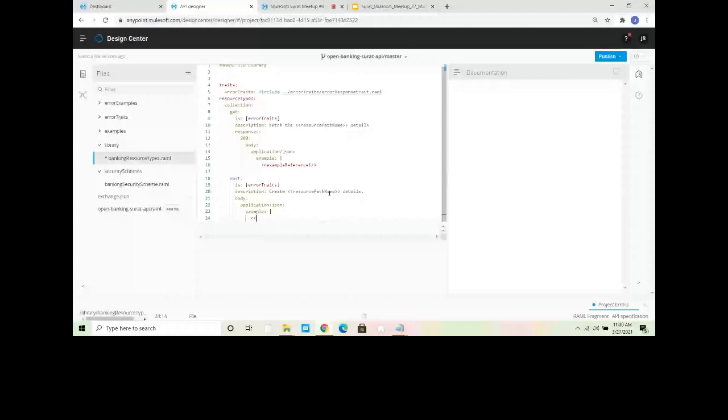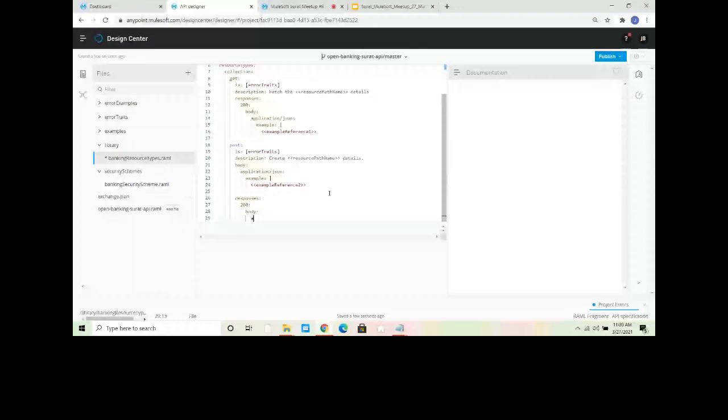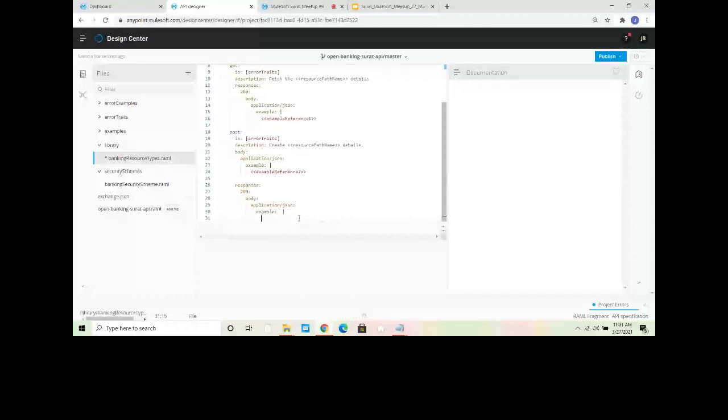Now the third thing, I can define responses 200 body application JSON. Example, I can give this as a pipe, example reference 3. Okay. So I defined my request and response. These are some parameters. We will dynamically change this value. That's why you always define this inside angle brackets.